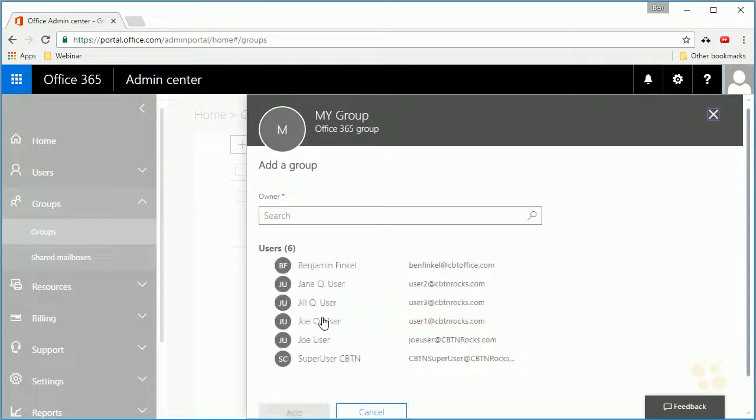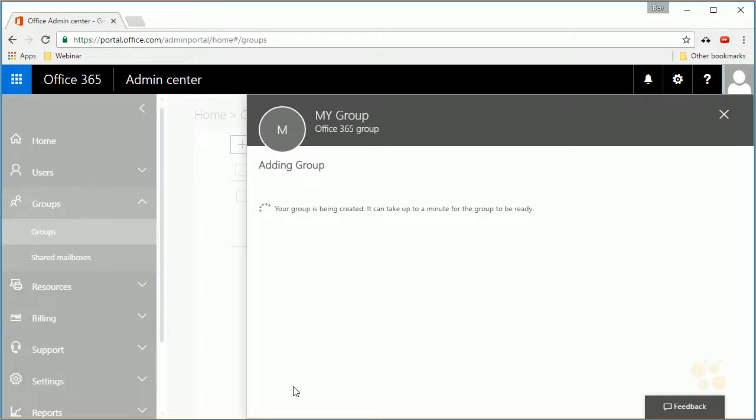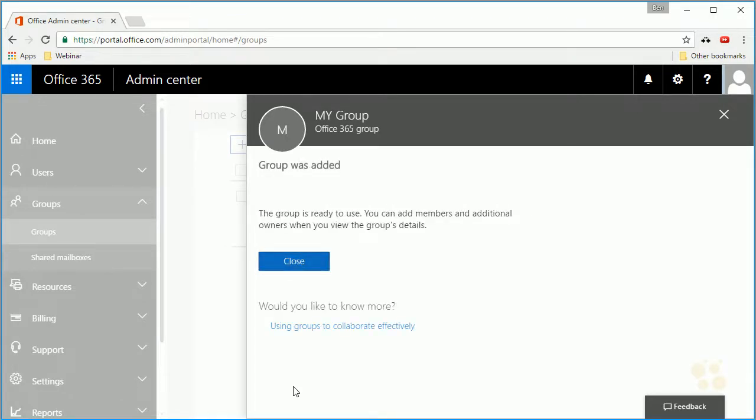Having done this, I also need to select an owner of the group. I'll make Benjamin Finkel the owner of the group. Click Add, and now the group has been created. You want to create security groups primarily for the purpose of assigning security rights. We talked about this a little bit in our Azure Rights Management, setting up administrators for that, for instance. You would want to grant the permissions to be an administrator of Azure Rights Management not to individual users, but to the group. That way, people can be added as members of the group and they will inherit those rights, or they can be removed from that group and they will lose those rights. It's a much better, much cleaner way to manage rights inside of the system.